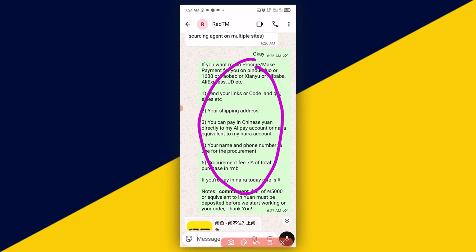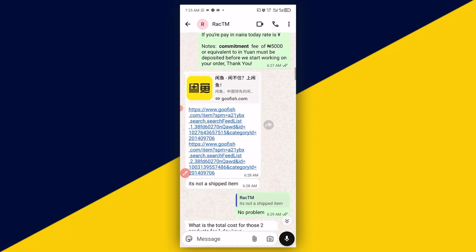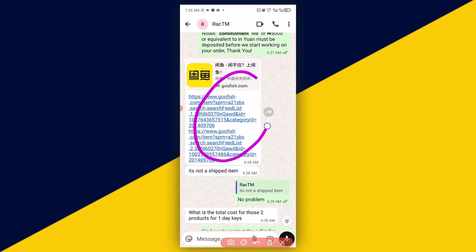These are the terms of my service right here. I can buy your product on Pinduoduo, 1688, Taobao, Xianyu, Alibaba, AliExpress or JD.com, as far as procurement and shipping are concerned. You can read the details about my terms of service right here. And this is the product link. We're going to go straight to the product link and see how we can place an order for this particular product. So with that being said, let's get started.